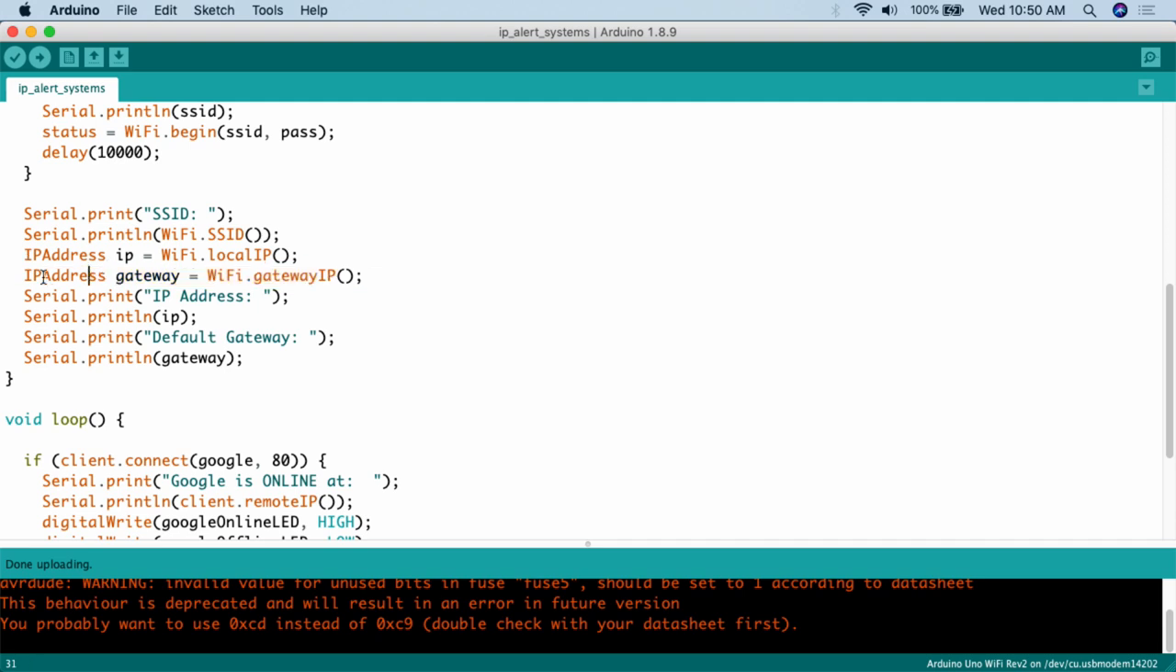So what I'm going to do here is say IPAddress, which is a type of variable, and we're going to call it gateway, and we're going to make gateway equal to WiFi.gatewayIP. This is going to read what default gateway your Arduino Uno with Wi-Fi has been provided. So we go down here, it's going to print out the IP address, and then it's going to print out the default gateway. Because again, you don't know how many times I've seen it, and it's always somebody else who did it.